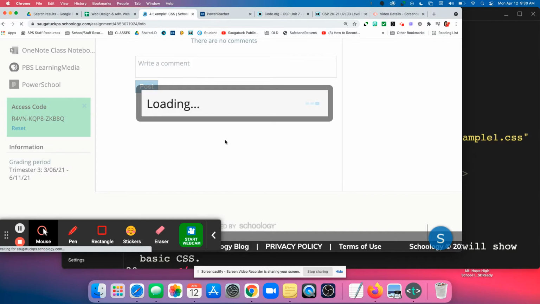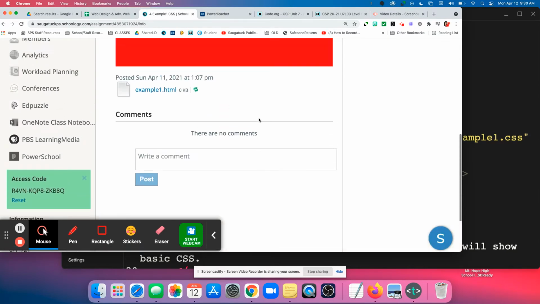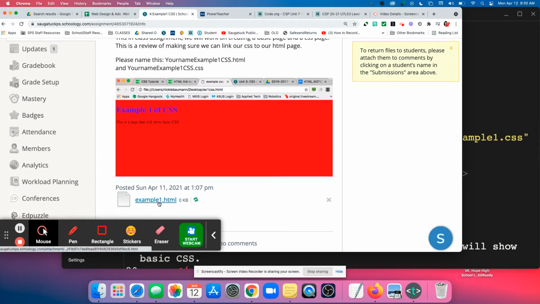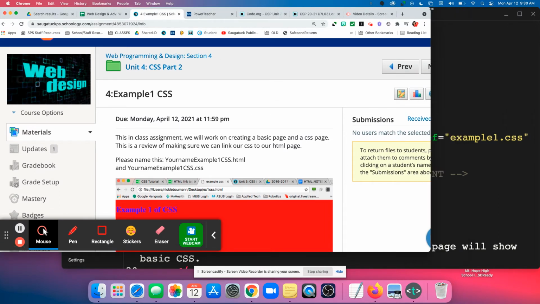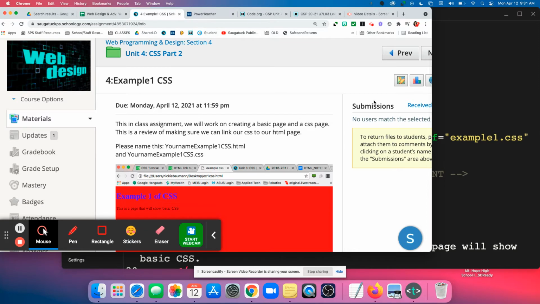Nate and Evan, if you want to pick up the HTML that I just did, you can always download it from the example 1 CSS assignment, and that's going to be right in Schoology. Yeah. Sure. Yep. Oh, it's not the right charger? No, it's not the right charger. I know.